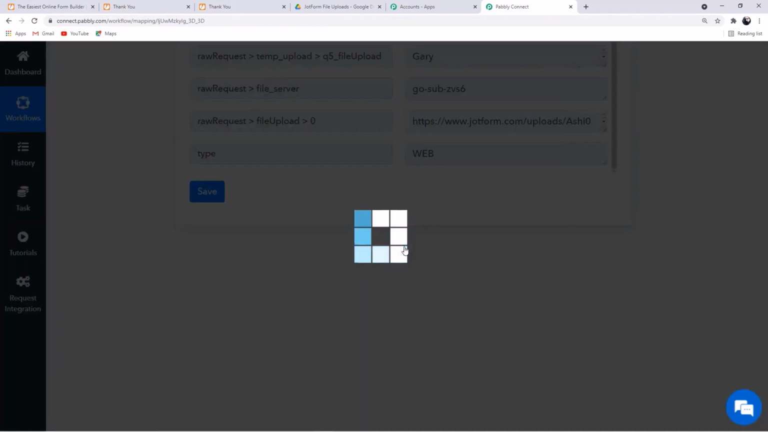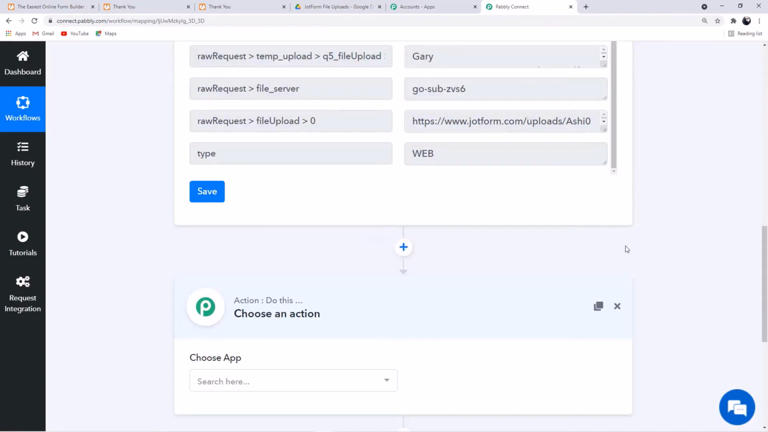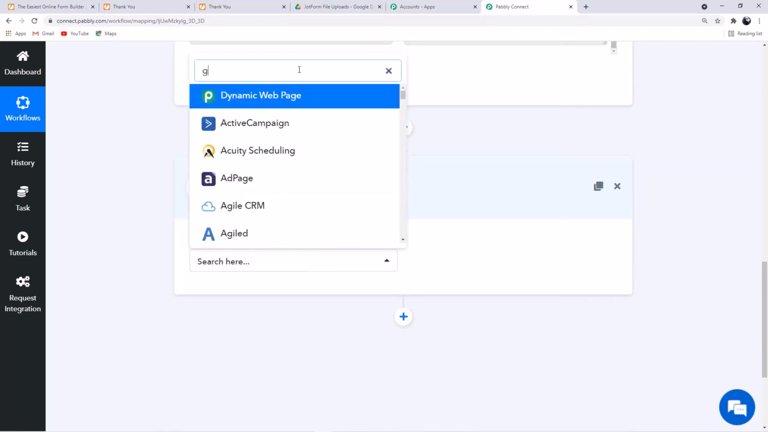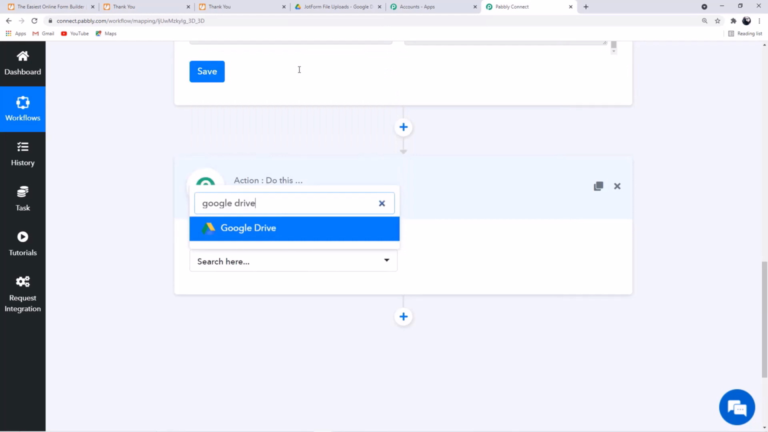I'm going to click on this option, that is the plus button. Now since our first step is completed, we will move to our second step, and now we will integrate our Pabbly Connect account to our Google Drive. Now here at the action window, we are going to choose the application as Google Drive.